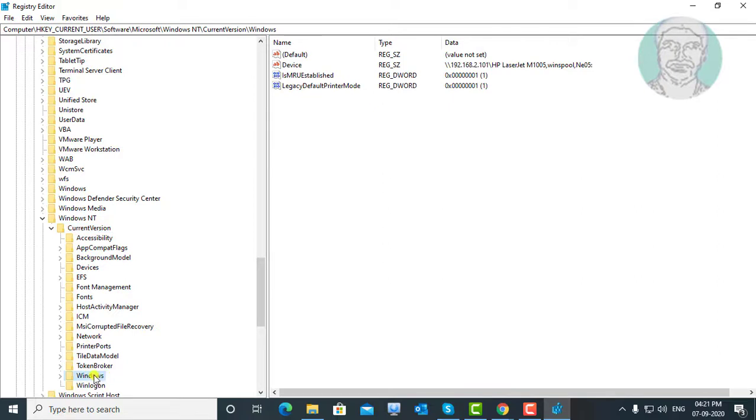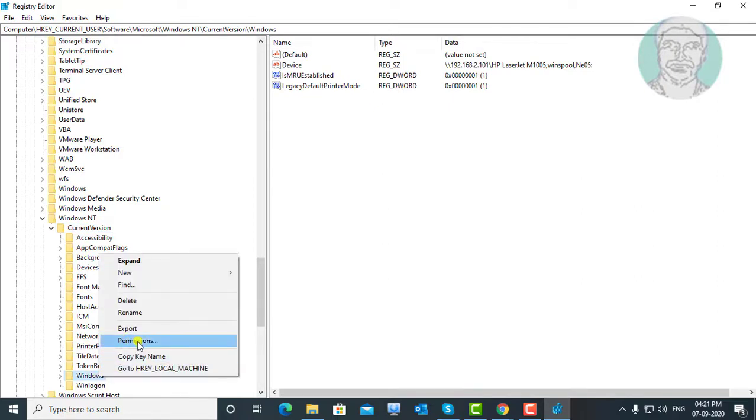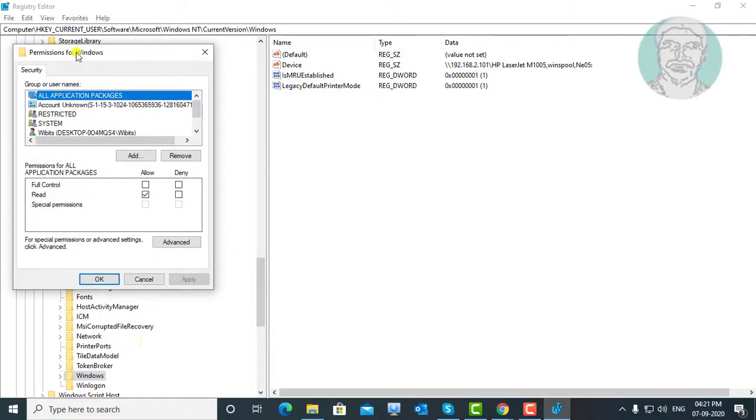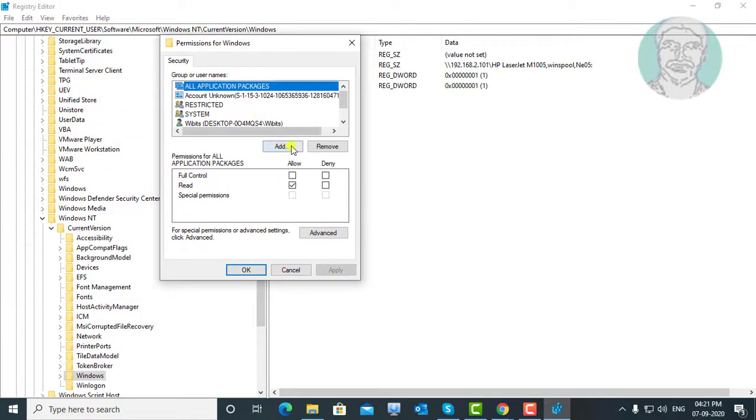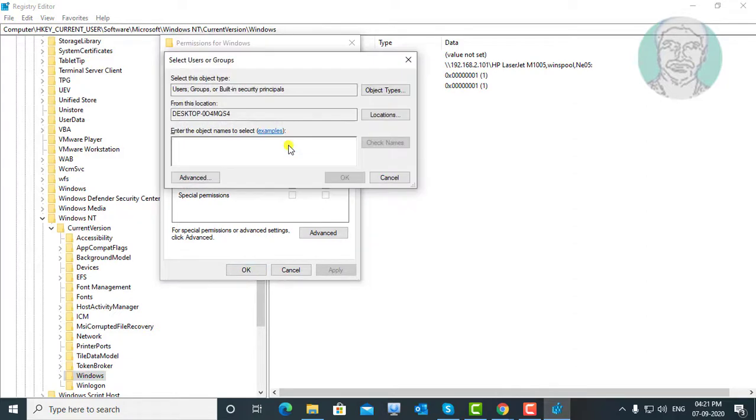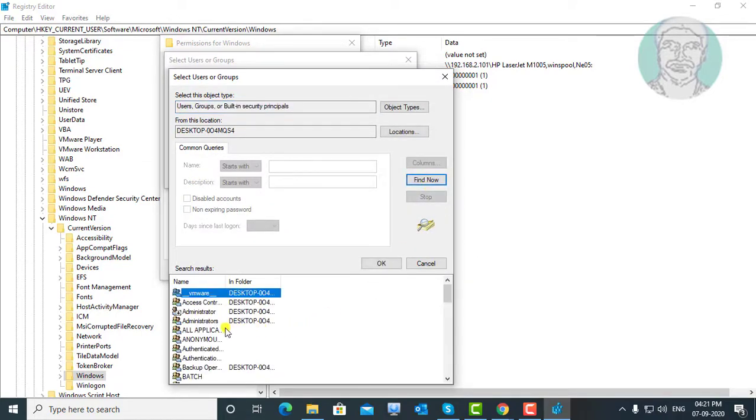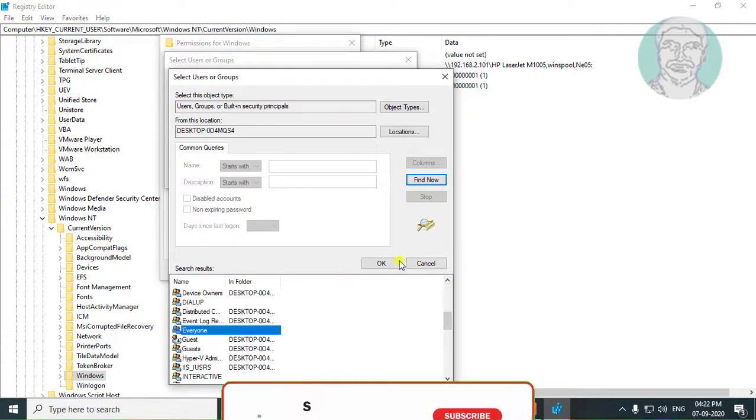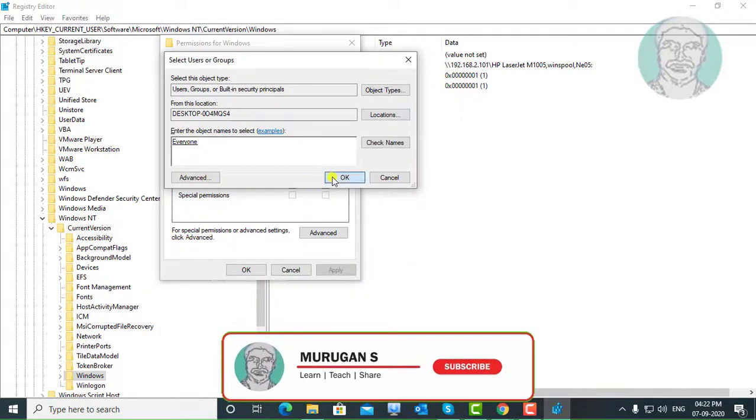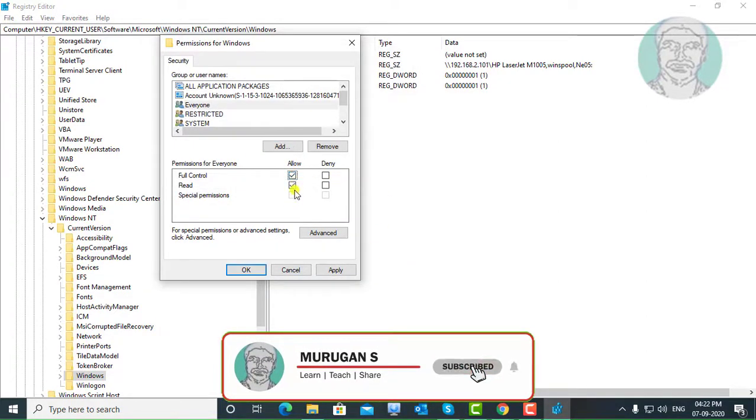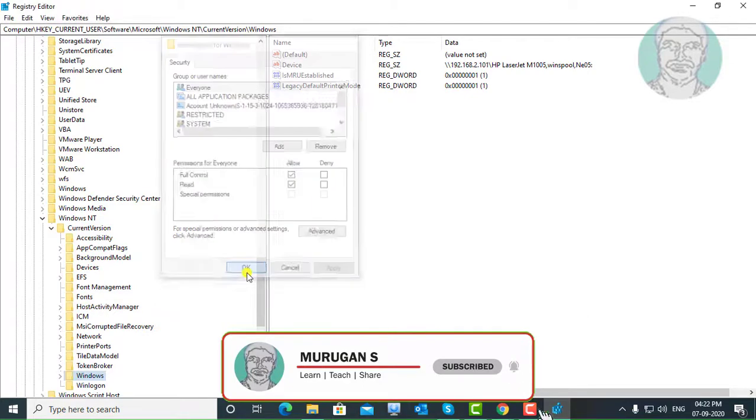Right-click Windows key, Permissions. Click Add. Click Advanced. Click Find Now. Select Everyone. Click OK. Check Full Control and Read, Apply, OK.